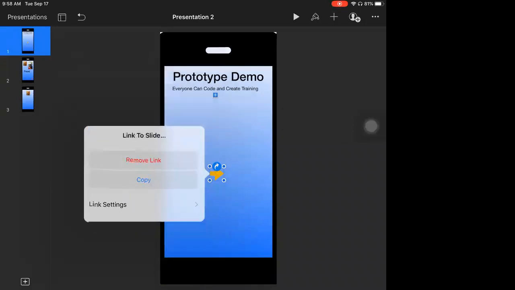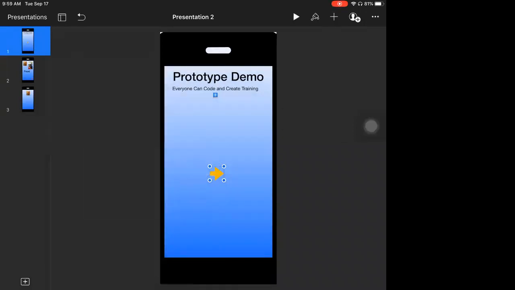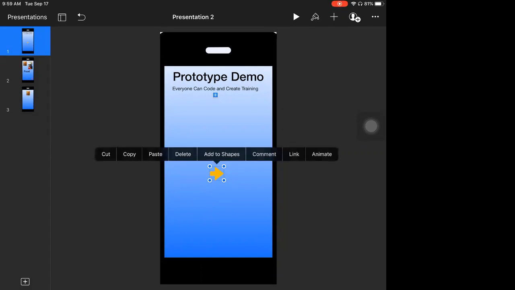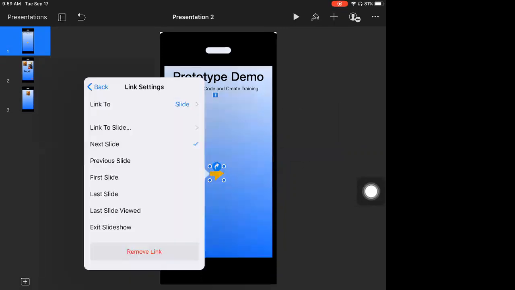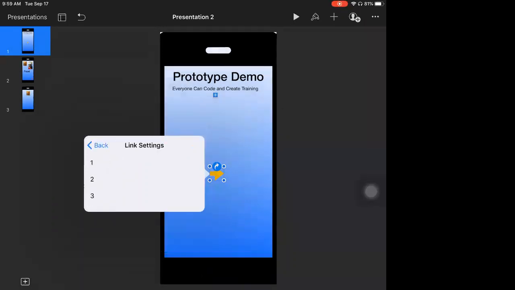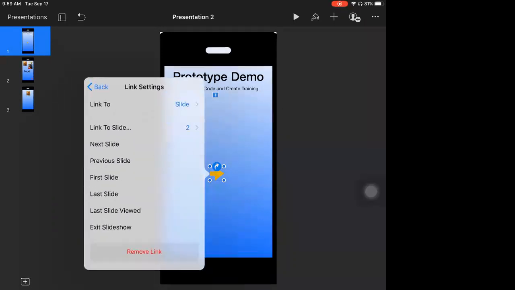So let's go back through that again. I'm going to remove that link. I have my image that I've added. I'm going to click and hold down, or basically tap once. I'm going to go over to link. We're linking to a slide. I want to link to slide number 2.